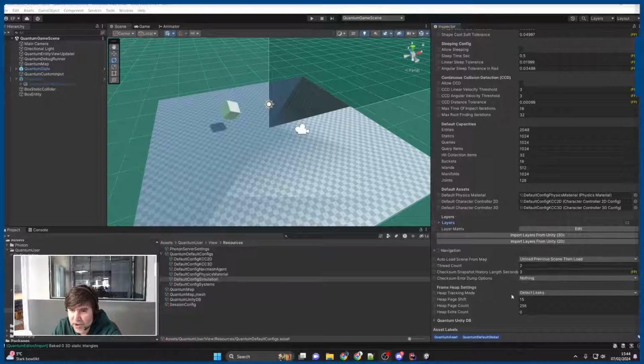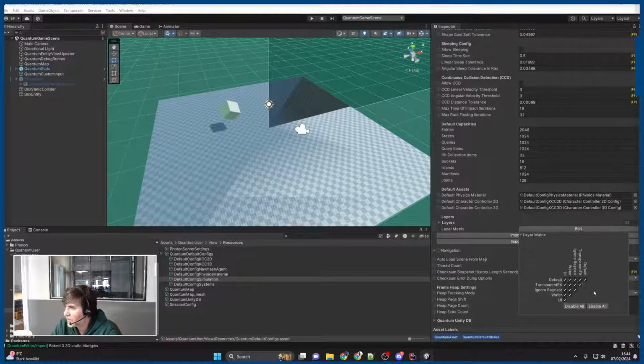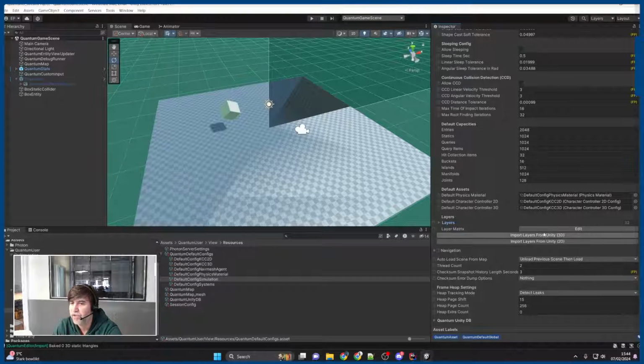Yeah, okay, so let me show layers again. So thanks. So here it is. You can manually define this, or you can just import from the Unity layers as they are and manually do it from here. So it is up to you how to do it.